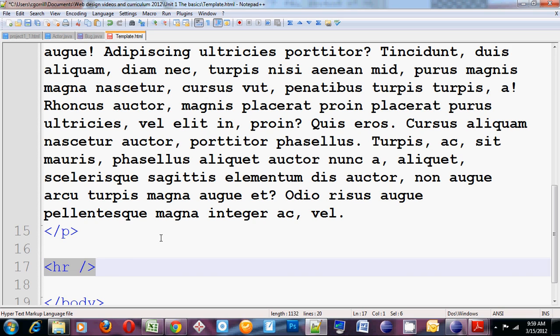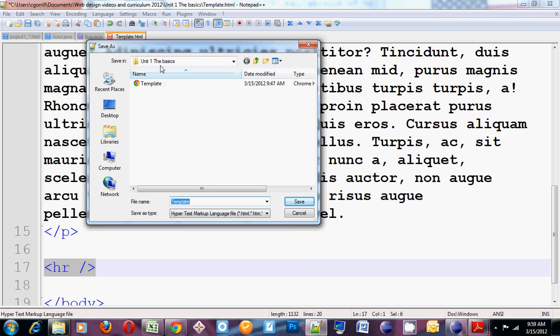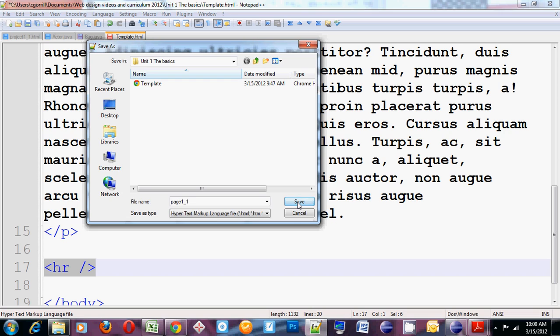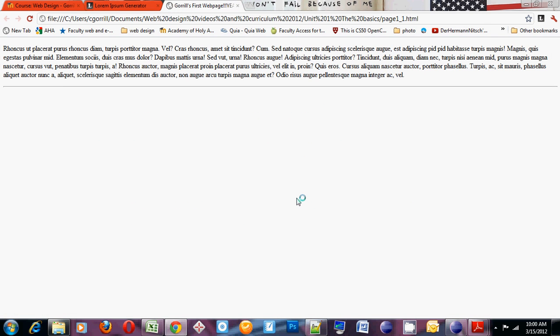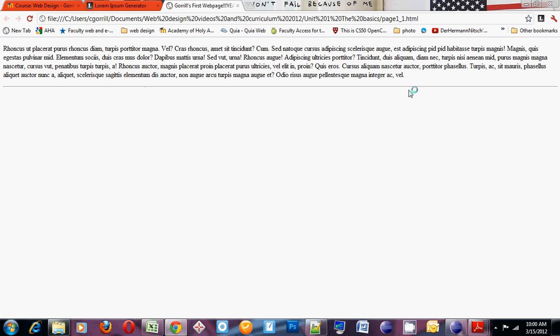I'm going to show you what this looks like in the browser. In order to do that, I need to save it first. So I'll go File, Save As, find the folder that I want to put it in. I'm going to put it in the same Unit 1 folder that I had my template in. I'm going to call this Page 1.1. Make sure it's saved as an HTML file. Save. Launch it in the browser. So here's what we get. We get a paragraph of text and then our HR or horizontal rule right below it.